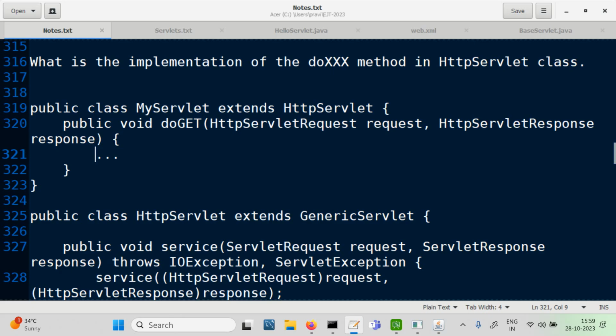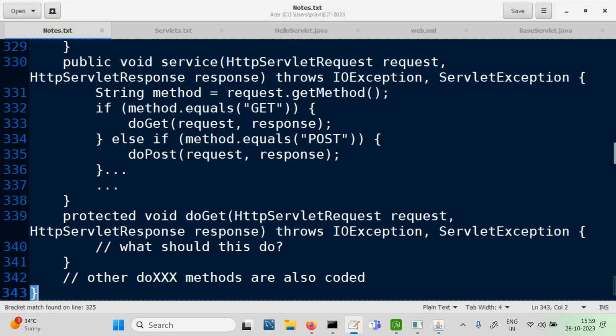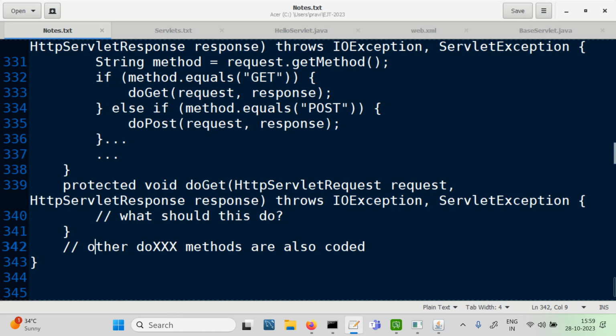So for that reason, the default do methods will simply give a response back to the client saying this method is not supported. So what does the implementation of doGet do here? The default implementation of doGet.